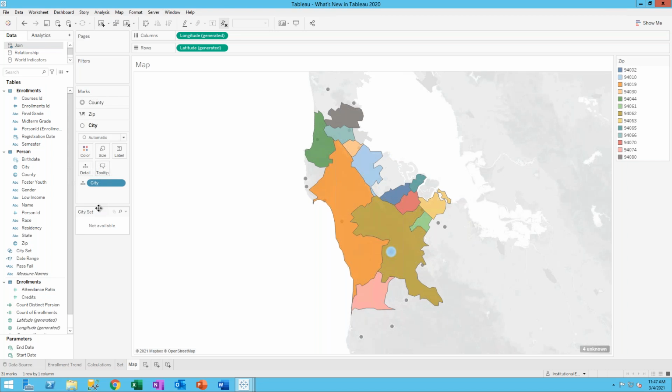Okay, staying within maps and spatial analysis, there are several spatial functions in addition to make point and make line, which were introduced in earlier versions. A new buffer calculation allows for displaying a visual buffer zone around points on a map. So to illustrate, let's open another dashboard we have here, the map and spatial analysis dashboard.